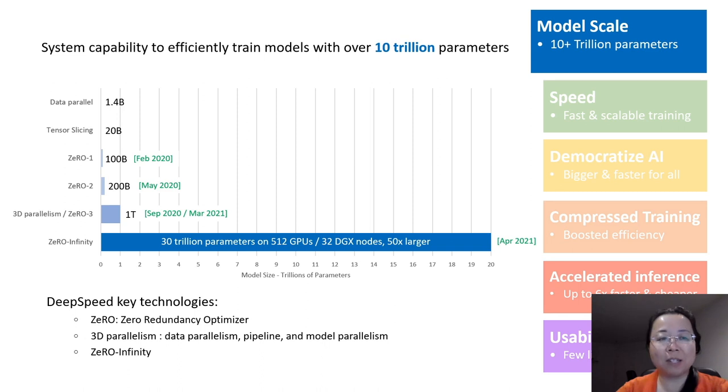A month after that, we released the ultimate version of ZeRO technology, which we call ZeRO Infinity. ZeRO Infinity breaks the GPU memory wall for extreme scale deep learning. It powers unprecedented model sizes by leveraging the full memory capacity, concurrently exploiting all heterogeneous memory: GPU, CPU, and NVMe. On 512 V100 GPUs, it supports over 30 trillion parameters, 50x larger than the state of the art. Samyam will have a deeper dive into it shortly.